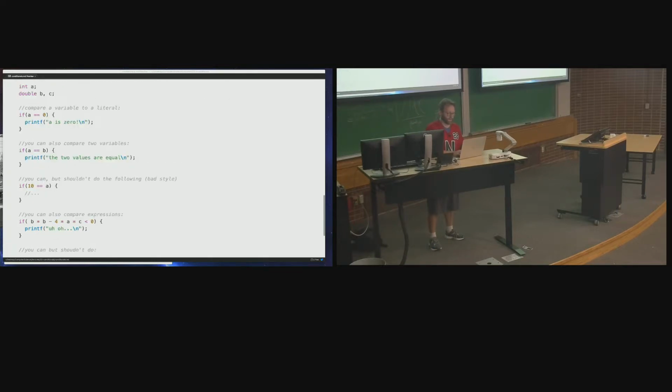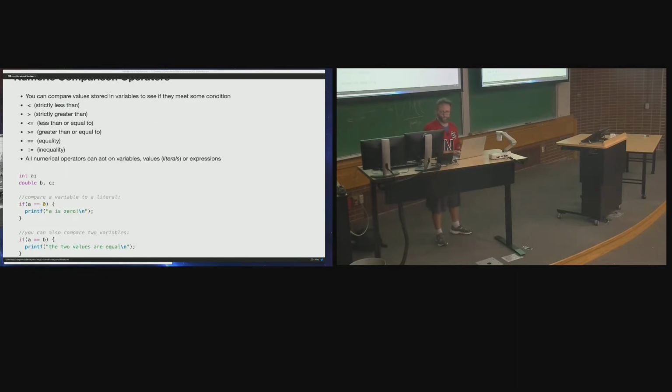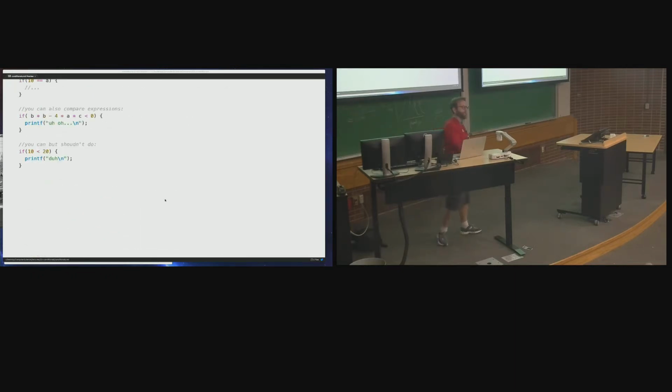You can, but shouldn't do the following. If 10 is less than 20, printf duh. There we go. Right. Why shouldn't you do something like that? It's never going to change, right? This is always true. 10 is strictly less than 20. You can remove that first line. You can remove that last line and not even use an if statement. No matter what, the code block within that if statement is going to execute. This is called a tautology. A tautology is something that is always true.